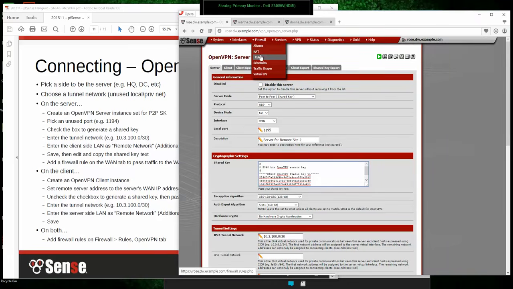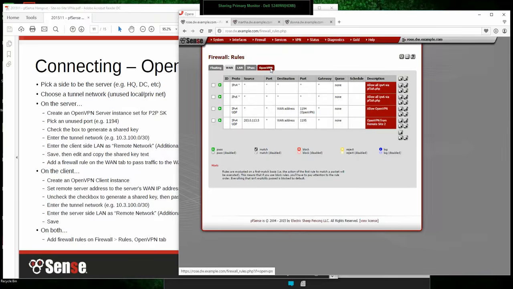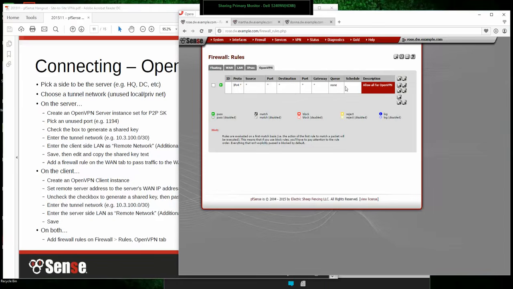Just like with IPsec, you do need rules on the OpenVPN tab, identical to IPsec. If you want to add an allow all rule, you go ahead and add it. Just make sure you set the protocol to any or set up the specific rules.